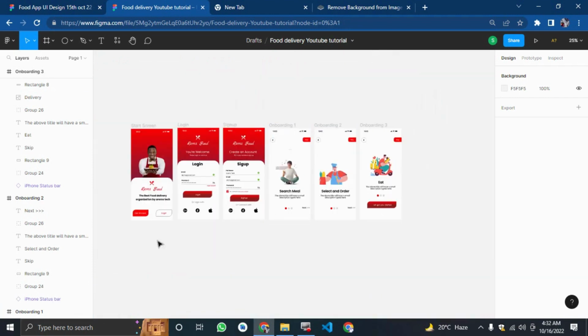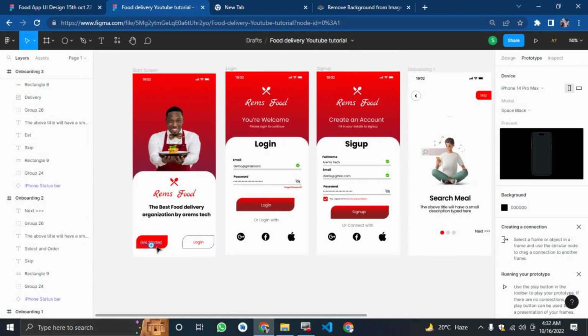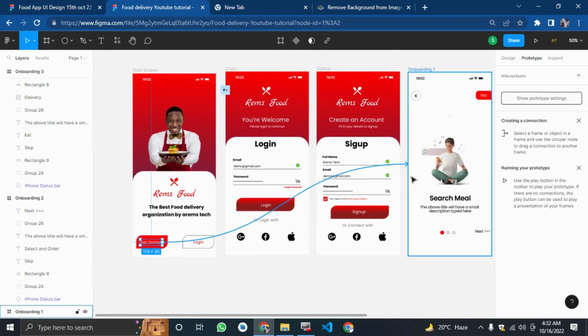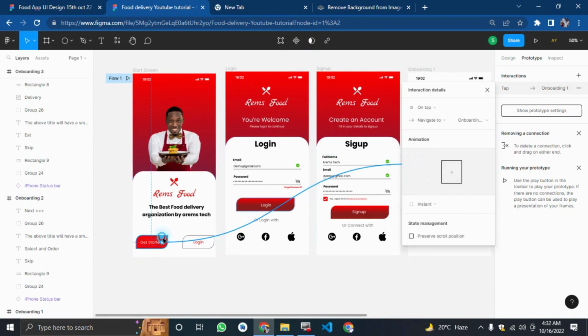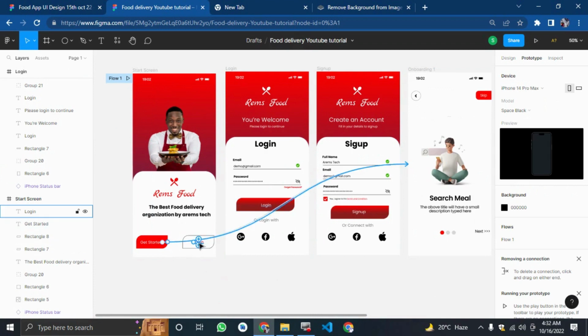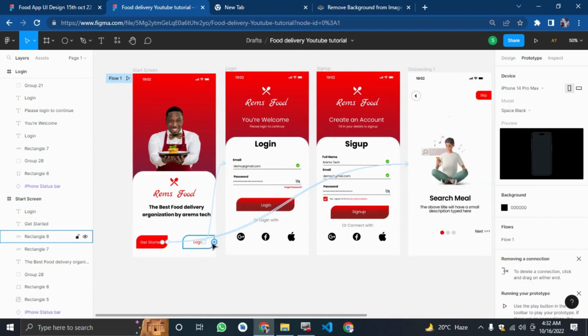So far we have designed 6 screens. Let's prototype them. Go to prototype and let's connect. The first thing we have to do is link our get started. We'll link the text to the first onboarding, and let's link the background to onboarding one. For the login, we'll link it to login. For this area, we'll link it to login.